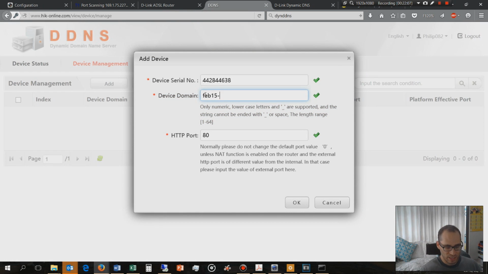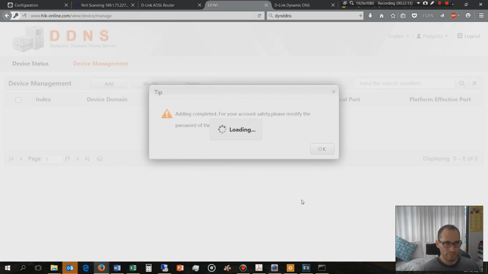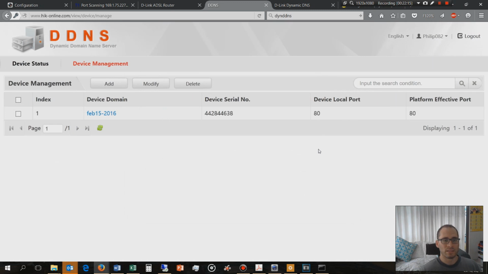Feb 15-2016. Now notice the order. You first do it on the NVR. Then you come to the DDNS and you do it here on their web service. Now can you see it says the device name? It gives you the ports. And let's look at the status.